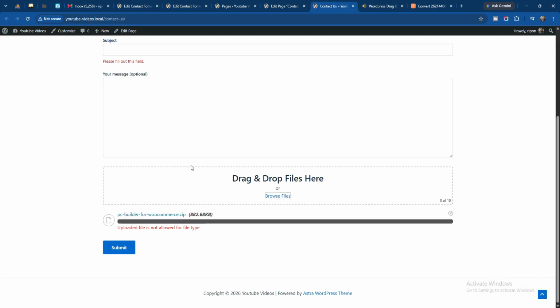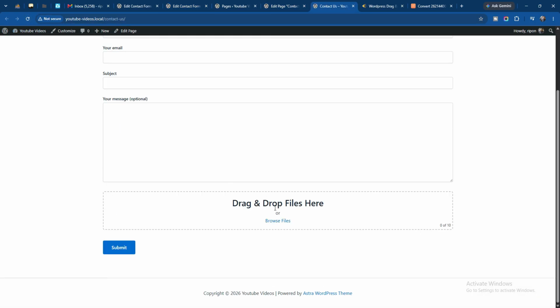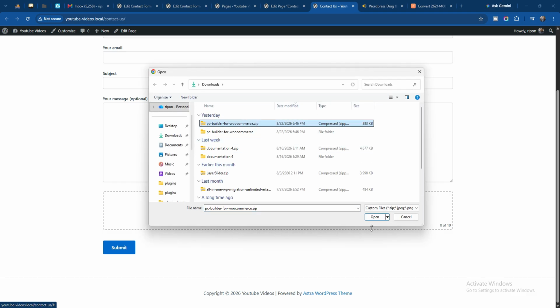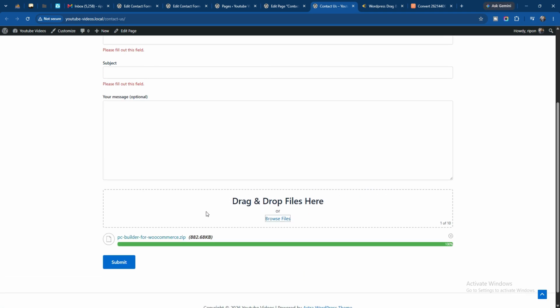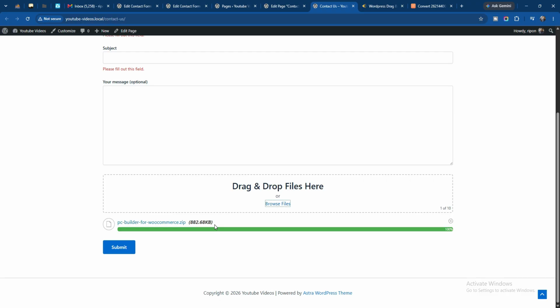Then if I go to my contact page, I have to refresh. So I will refresh, and if I browse files and upload any zip file, as you can see, it's getting uploaded. So the initial problem that we were facing has been solved. Now this file has to be delivered to the mail also, so that you can see the file.